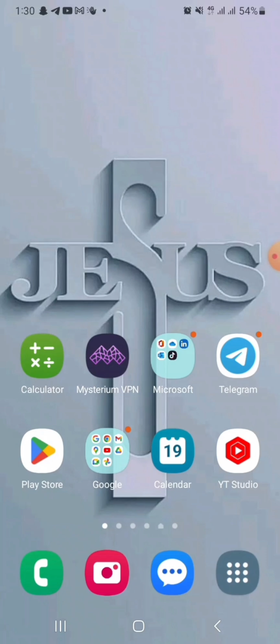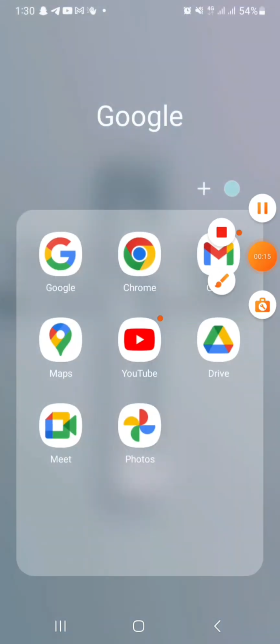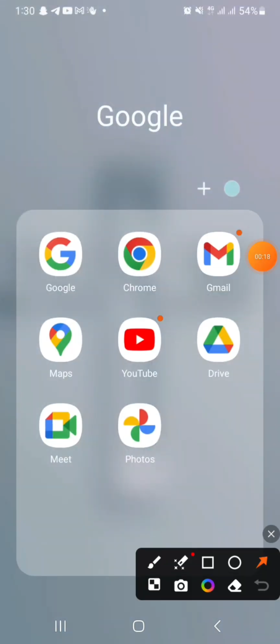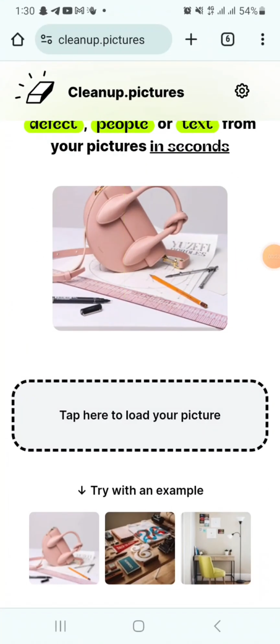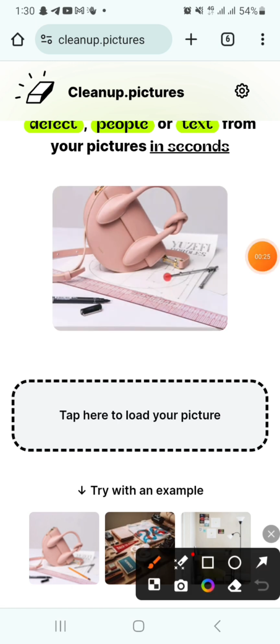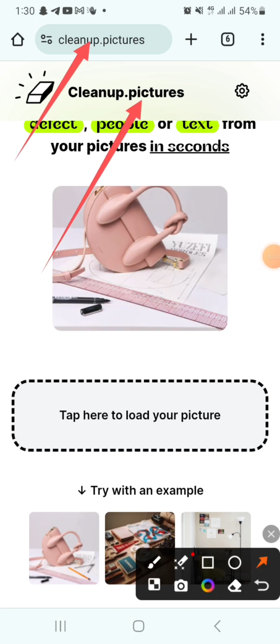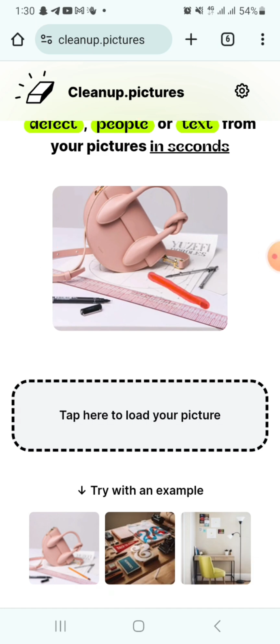So first thing is that you just go to your browser, whether you're using Google Chrome, Mozilla Firefox, any kind of browser. So this is my Chrome. I'm using Chrome browser. I'll just open it. Now this website is called cleanup.pictures. If you can see it very well, you can see it. Cleanup.pictures. So easy, smooth.